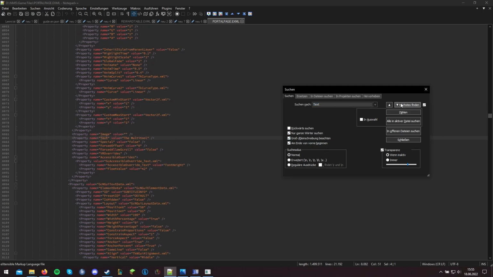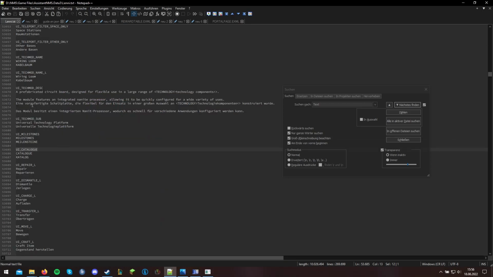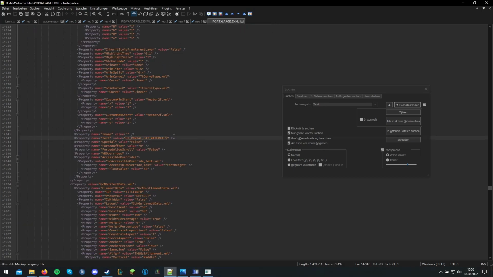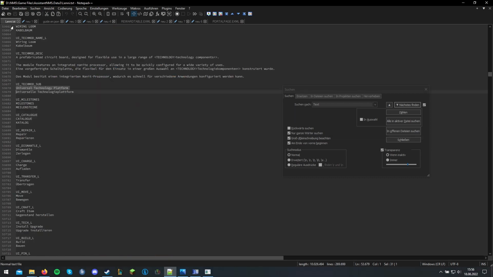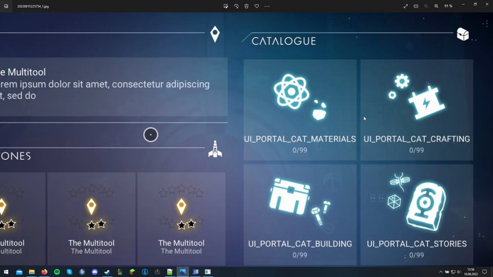Let's filter a little more. Here: the multi-tool, catalog, UI portal cat materials. That's a language key, which is usually used in here, like for example UI catalog, UI milestones. They all have associated localized text in all languages. I only have English and German here because I use this file for translating the wiki. But these are all in here, and when they're not populated, they're treated as raw text, and that's why you see all of these.